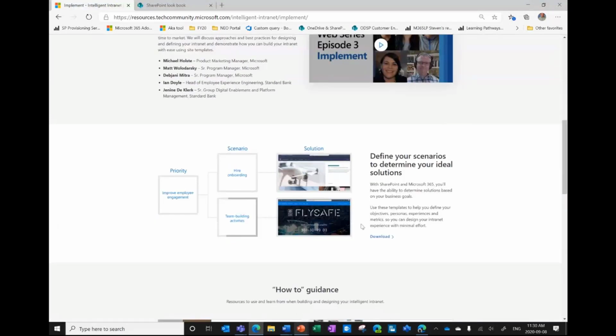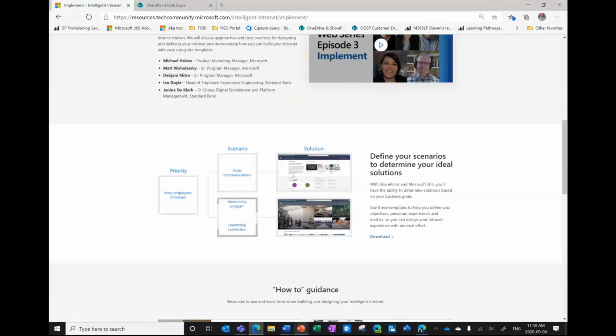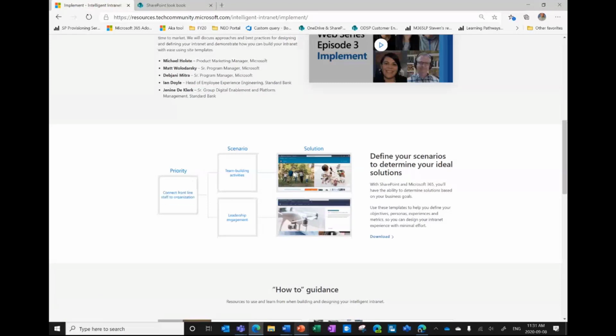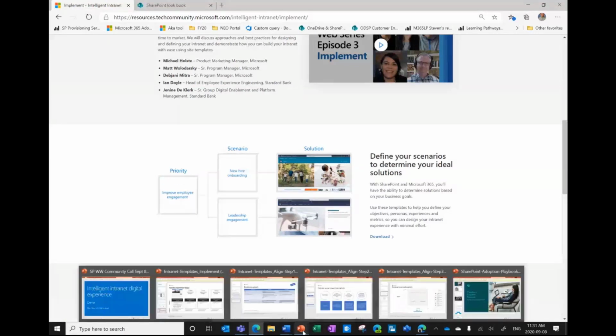But what we're really talking about in this implement phase is how do I go from the business priority to the scenario to finally the solution? And that's what we're focused on here, is designing that solution. But I did want to show you the traceability that each of these solutions as part of your digital workplace, your intelligent intranet, has back to the business priority. Really, really important in terms of being able to show the value and return the organization is making on their intelligent intranet. So I did want to show you the template that you'll find here.